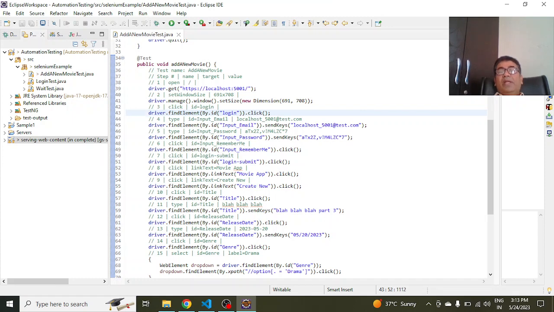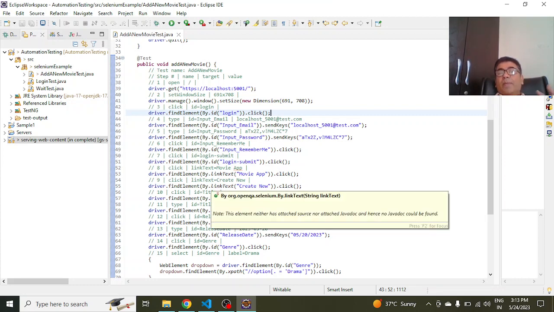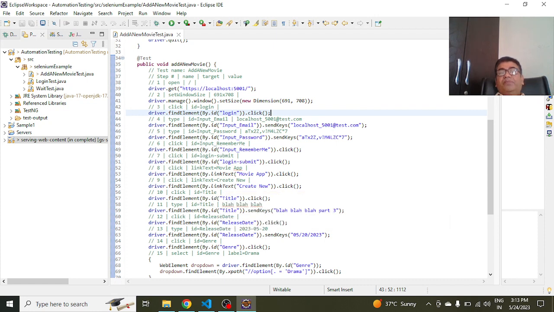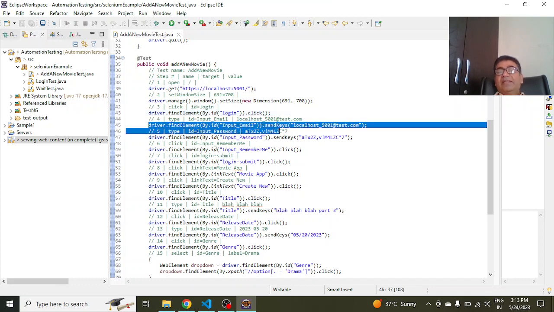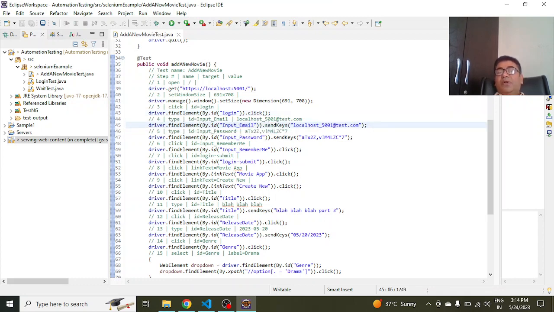So for example, it clicks a button called login. It gets the login link and clicks it, and then it takes you to the login page. On that login page, there is an email text box and a password text box, and it sends the keys. Sending keys means entering the values, and then it clicks remember me. Then it submits the button, and then your login is done.